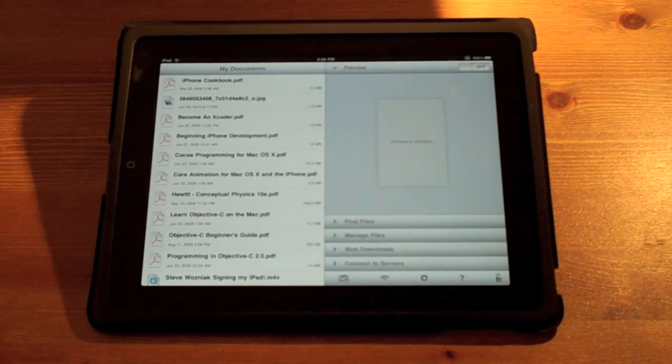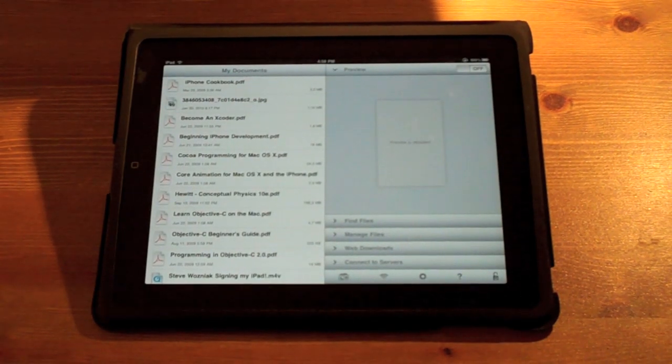So that's just a review of the application called GoodReader. Please check it out. It's really cool, and it's really useful. It only costs $1.99. Very cheap, very effective, and that's it.